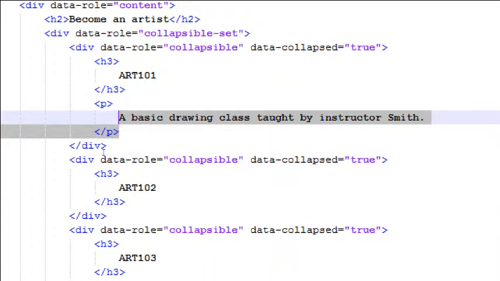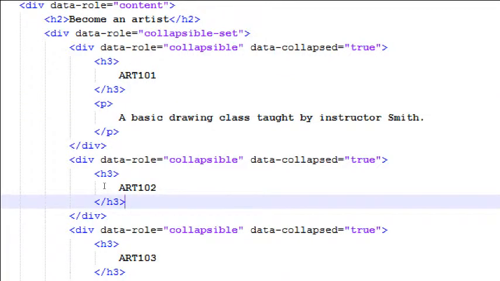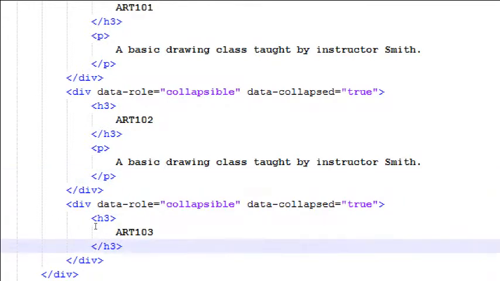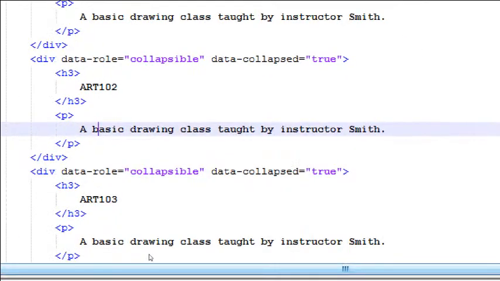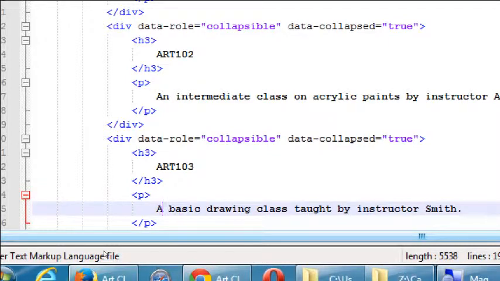So just to wrap it up, I'm going to do the same thing for Art 102 and Art 103, just make up a little bit of a class description. Art 102 is no longer basic perhaps, so I'm going to write an intermediate class on acrylic paint, by Instructor Alvarez. And then make up something for the third one, an advanced class on, I don't know what's hard, oil paints.